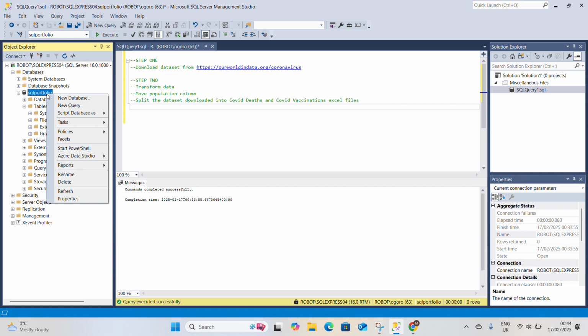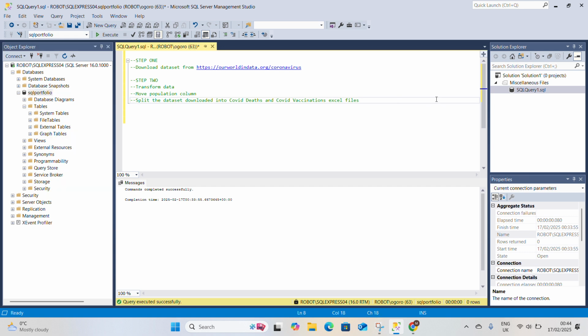So for you to import, the next thing we need to do is import. Okay, this is step 3. Import saved Excel files into SSMS.